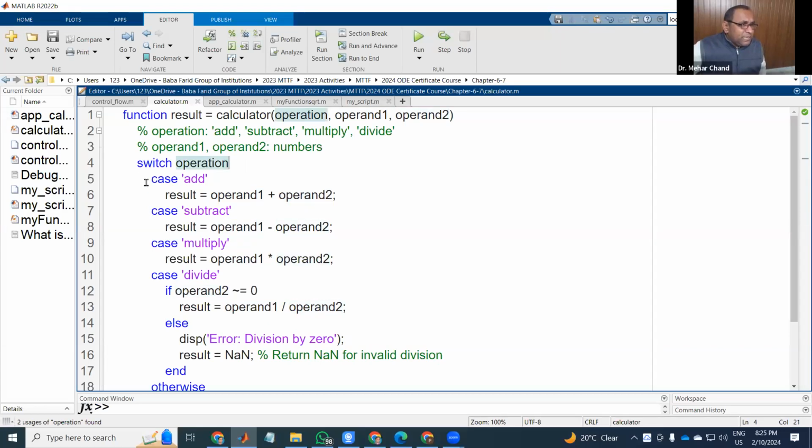Okay, in the switch on operation we have case add. When you use the add operation value, this value will match with this value, then the result will be the addition of these two values. And if subtract is matched, then this part will be executed. If we have multiply, then this part will be executed. Divide, okay, this is the part for the division.